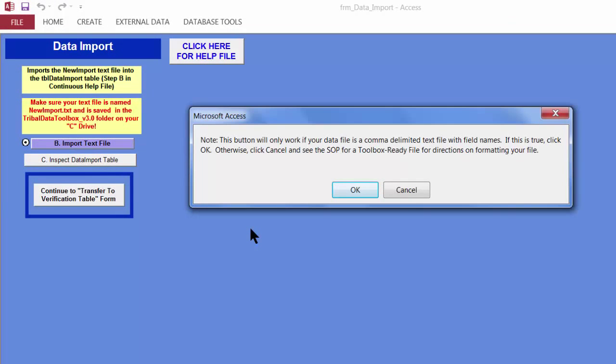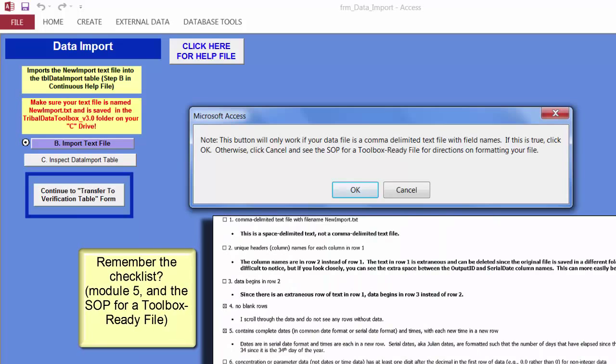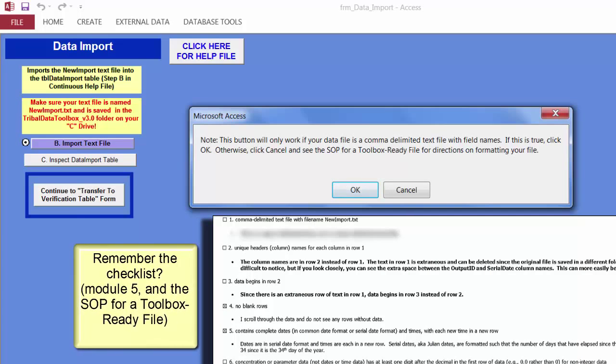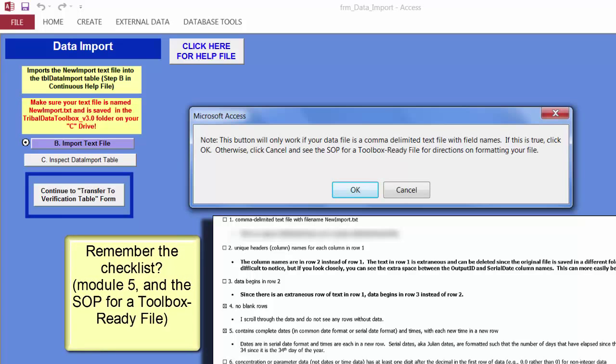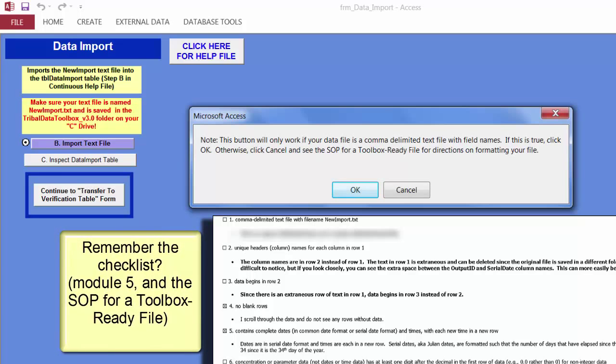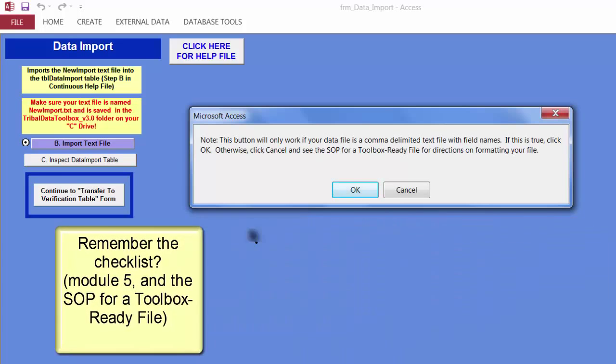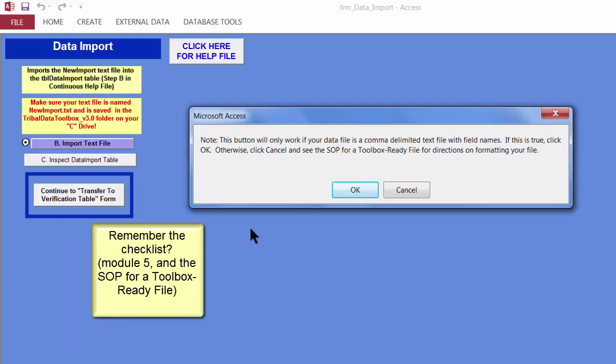I get this little pop-up box, and it's important to read these pop-up boxes because there could be really important information in them. So it tells me that this button's only going to work if my data file is a comma delimited text file with column names. And as we saw in module 5, I made sure that that was the case. So if this is true, it says click OK. And if it's not true, then click cancel and go back to the SOP for a toolbox ready file for directions on formatting your file.